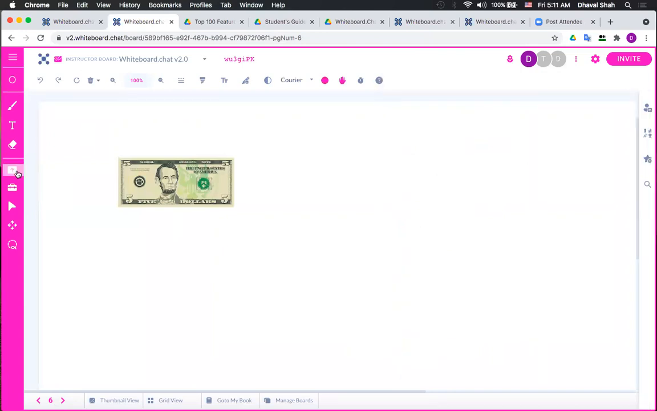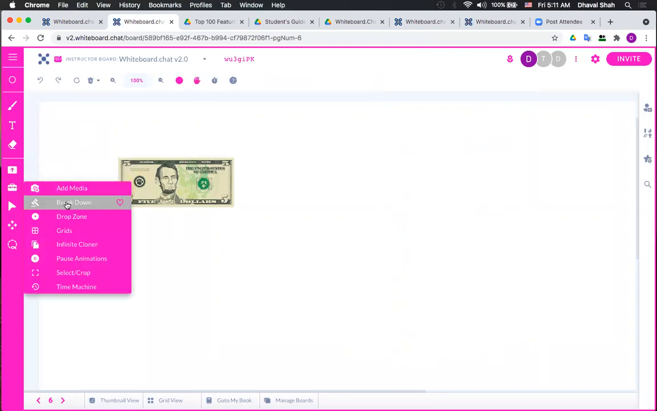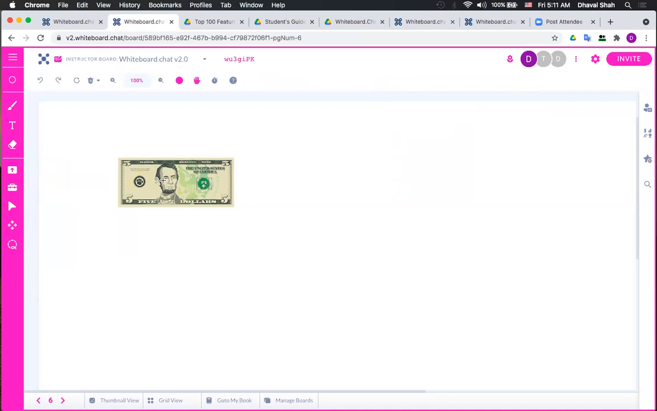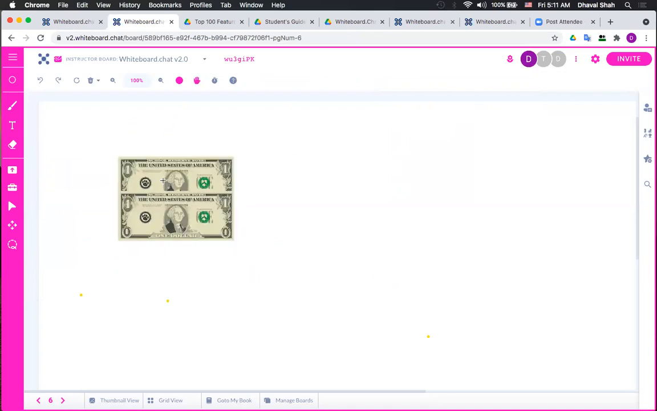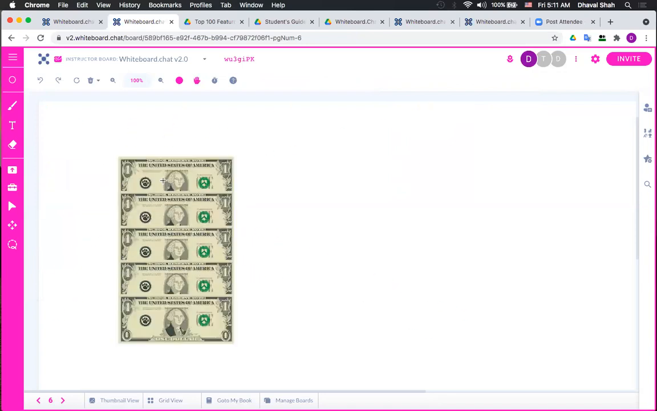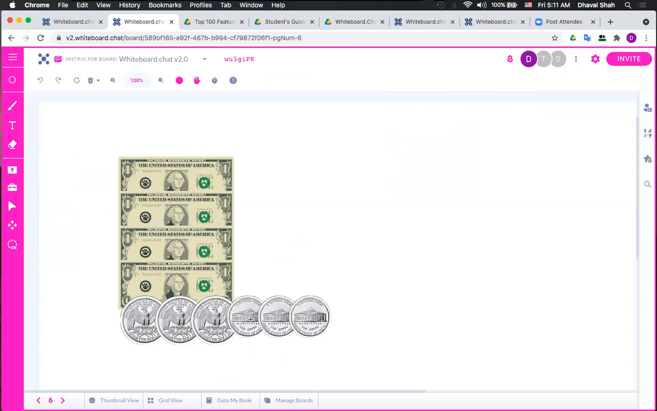Now I'm just going to go here under tools, select breakdown. And all I did was just click on the bill for number 5, and it broke it down to dollar bills. I can keep clicking, and it will take me to the penny level. So I just clicked on dollars. So this is how the breakdown works. It's pretty simple.